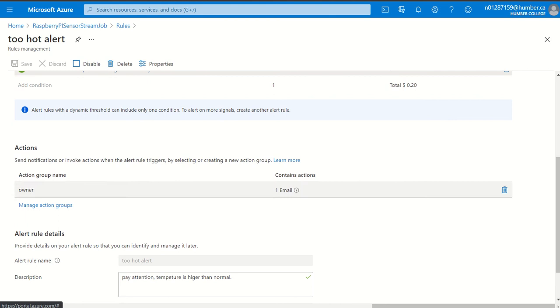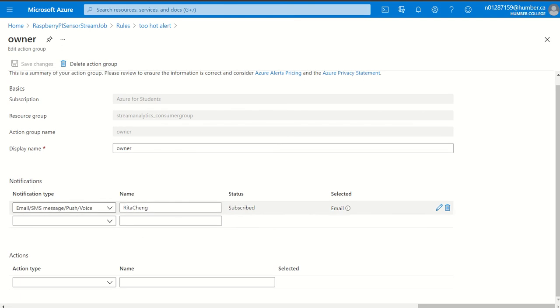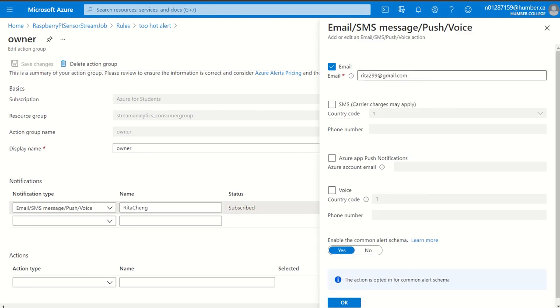The manager can set up the display name and how to notify. Here we can set up email or SMS or Azure app push notifications or voice.